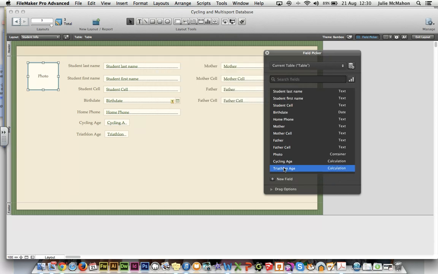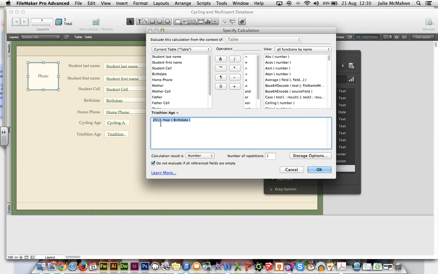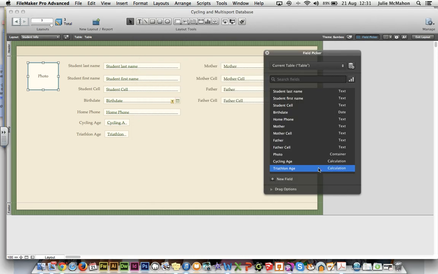For the triathlon age, go into my field options there. It's 2013 because it's the age as of the beginning of the year. So 2013 minus the year of their birth date field. And then that will do some automatic calculation for me.